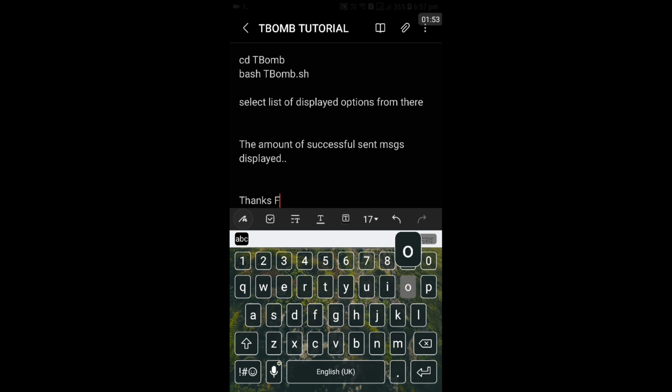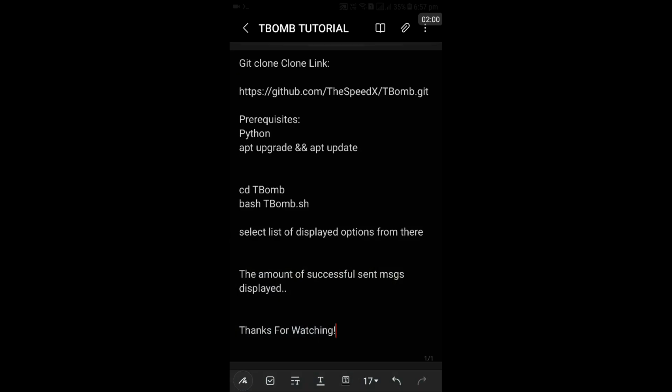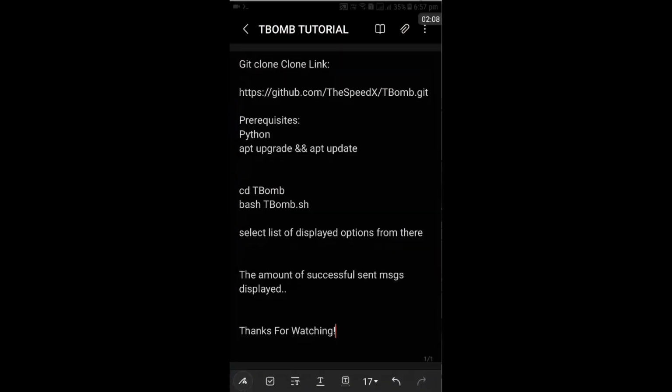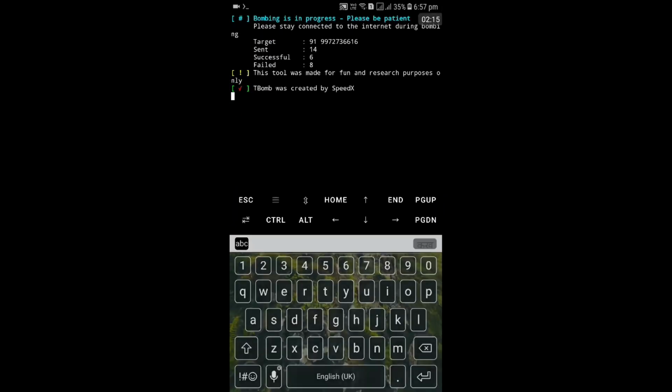For macOS users, install dependencies like Python 3 and Git using Homebrew, then clone the repository and run the script. For iSH or Debian-based systems, install required packages like Python 3 and Git, then follow the same steps to run the script. Designed for educational purposes, TBomb is a powerful tool for ethical hacking and cybersecurity training.